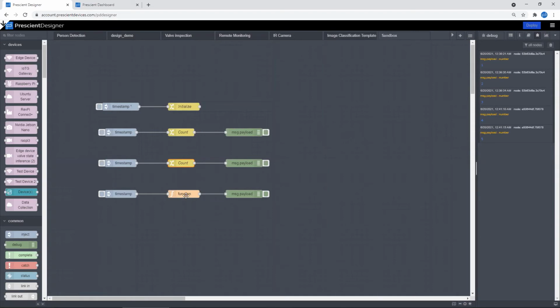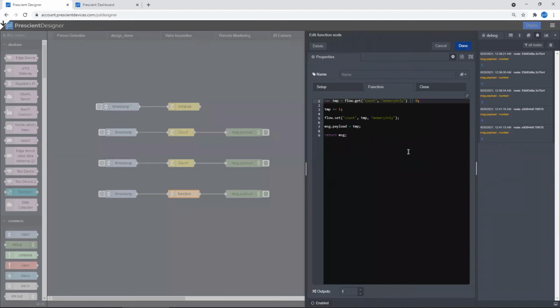So the third way of working with context variables is through just using a function node. This is probably something that you feel comfortable with if you know how to do programming.